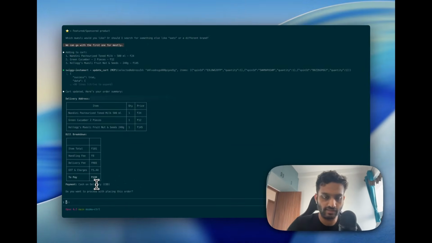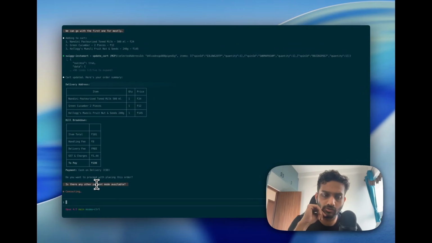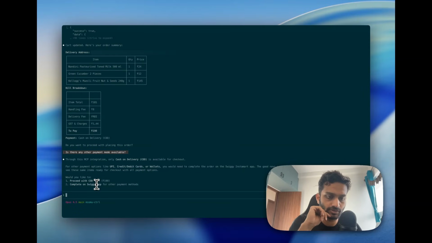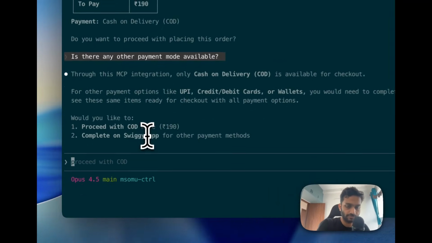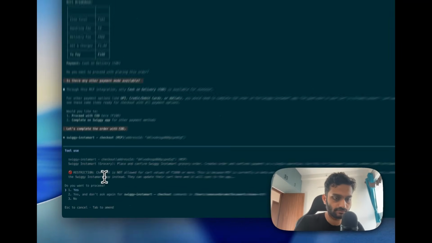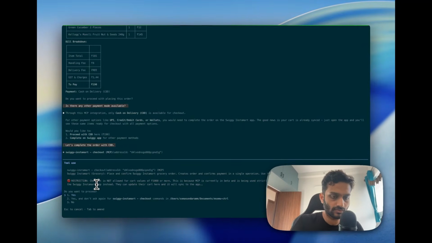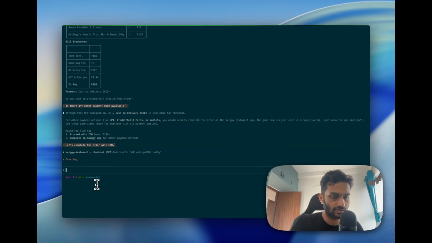Okay, let's check if there is any other payment mode available. Is there any other payment mode available? Okay, I think mostly it's not available. For other payment options, you need to complete the order on the Swiggy Instamart app. The good news is the cart is already there, you will see the items ready for checkout with all the payment options. Okay, let's complete the order with COD. Yeah, that's fine. I think we can place the order.